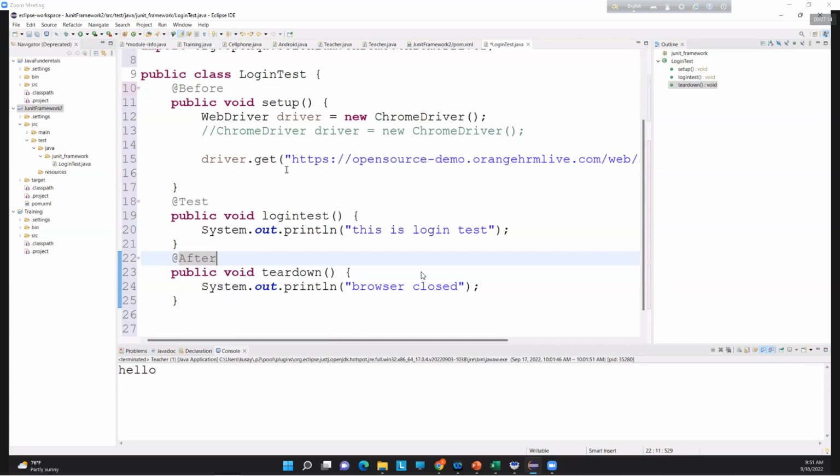Yeah, you open the browser. Then you test login tests, okay? Login feature. Then you close the browser. So this is the framework.